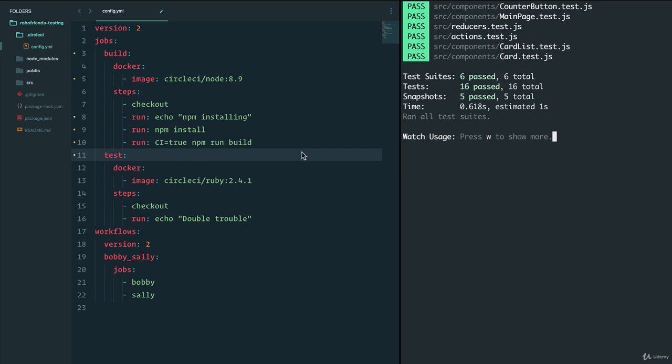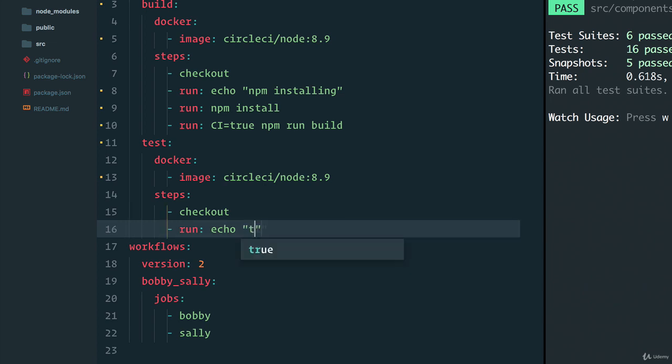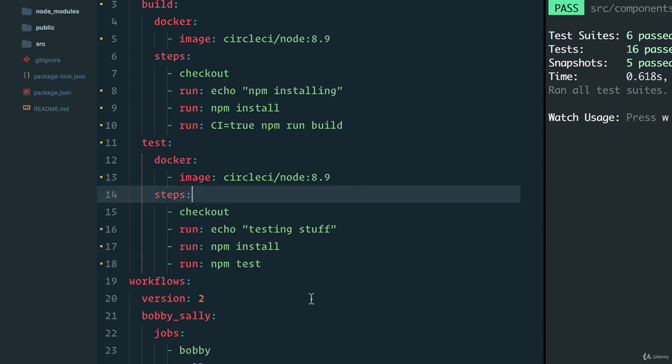So in the test, I'm again going to use the Node 8.9 image. And the steps I'm going to take with this one will once again be to run npm install. And I'm going to leave the run here and just say testing stuff. And then the next npm run is going to be npm test. Nice and easy.